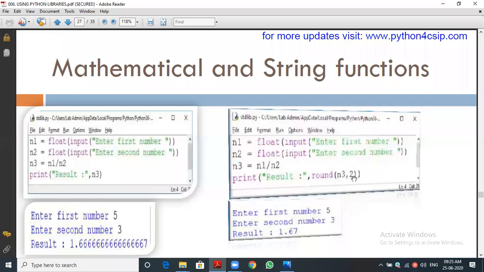Okay, but we need to show only 2 digits. How many digits would you like to show? That number you want to mention. Okay, round of result value, comma, number of decimal points, not digits, number of decimal points. I mentioned 2 in the slide. You can see 1.67, only 2 decimal points it is showing.